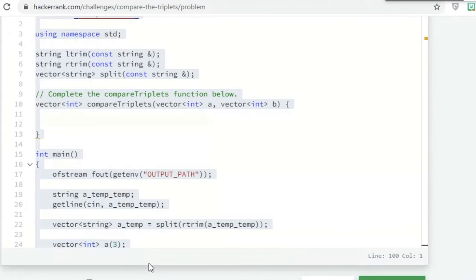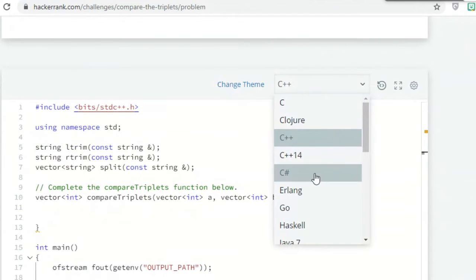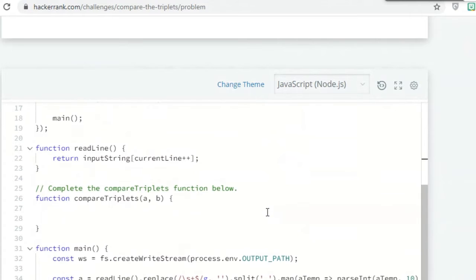So we'll go down. Oh, it's C++. We have to implement this in Node.js. Here, this is compareTriplets. We are getting array A and array B as parameters. So what we have to do now is loop through it, and first check the main condition.